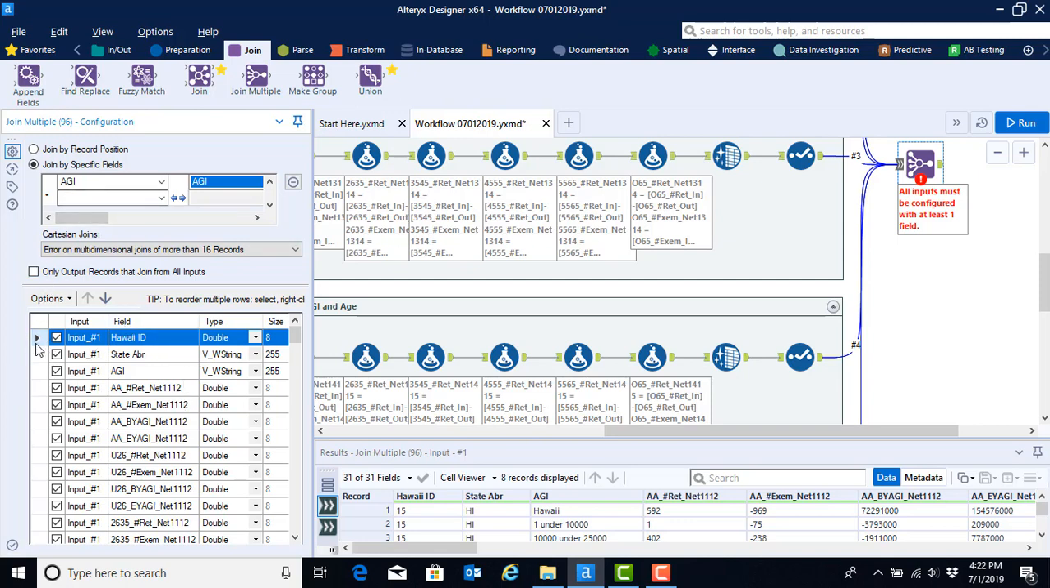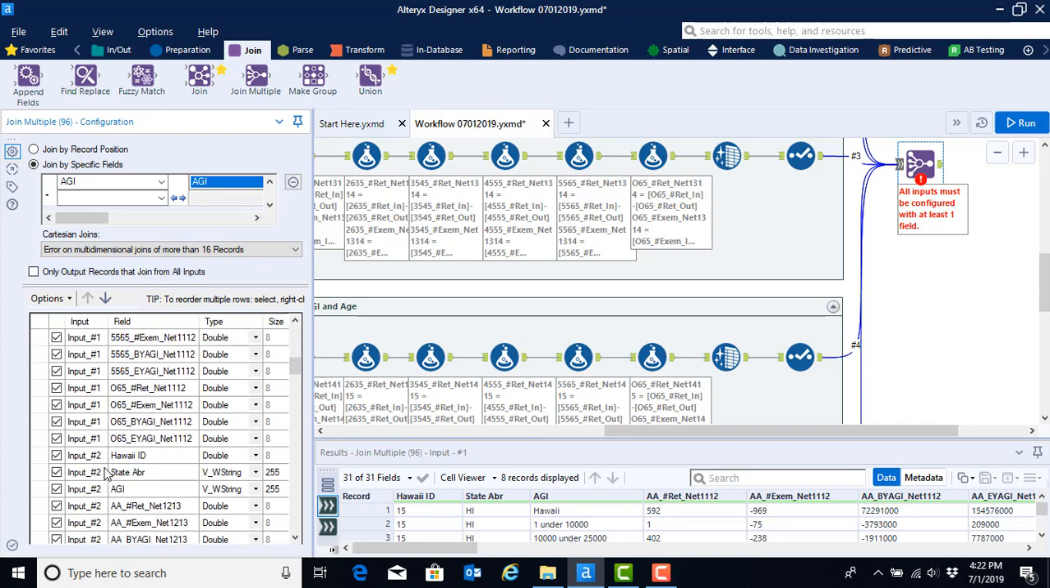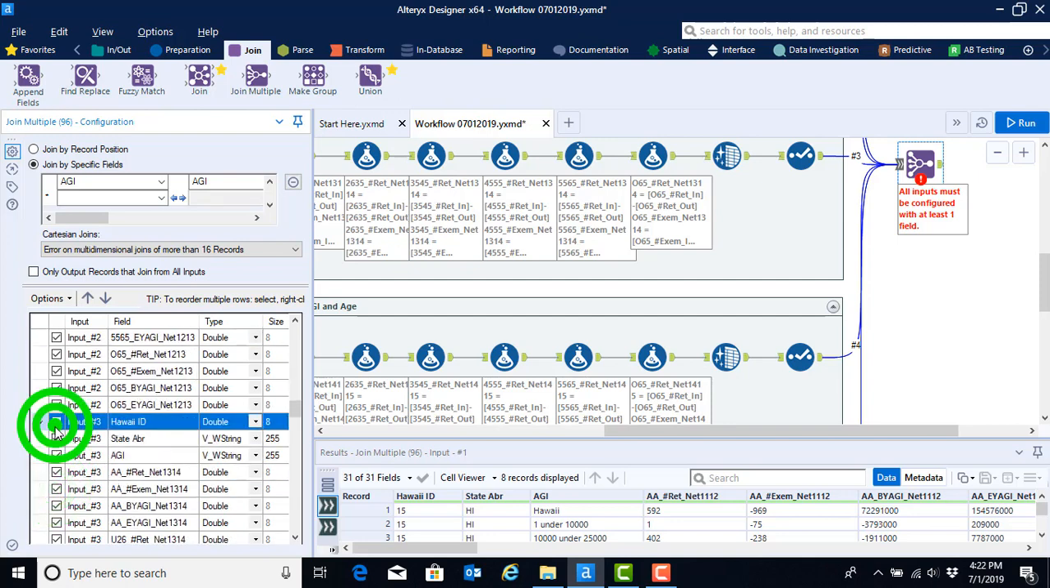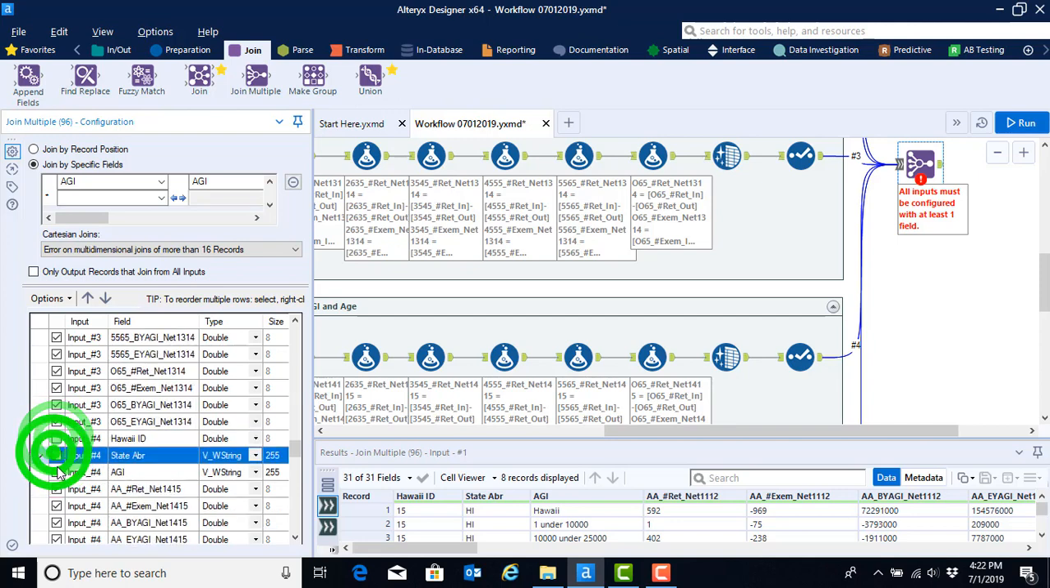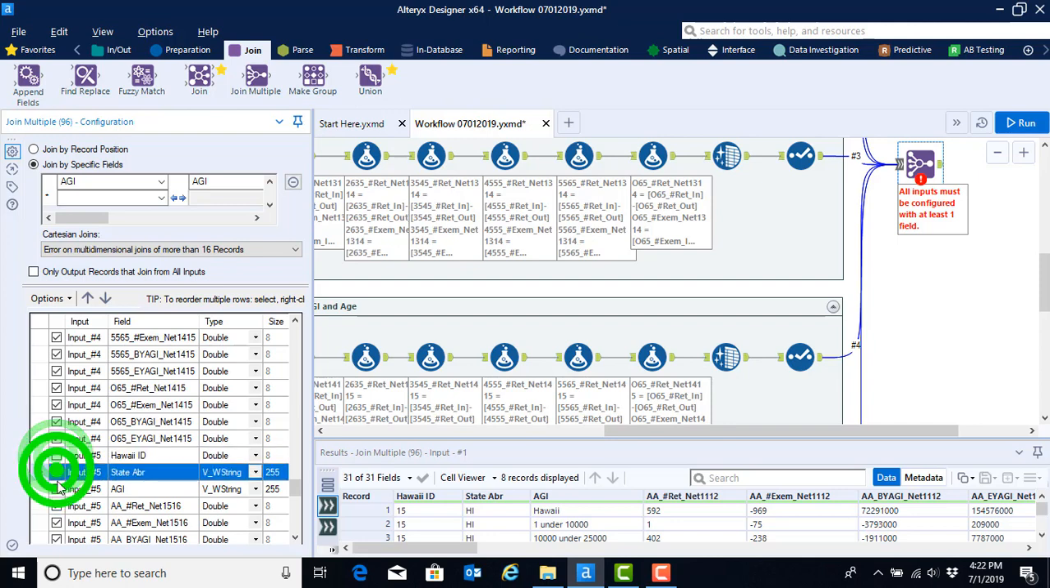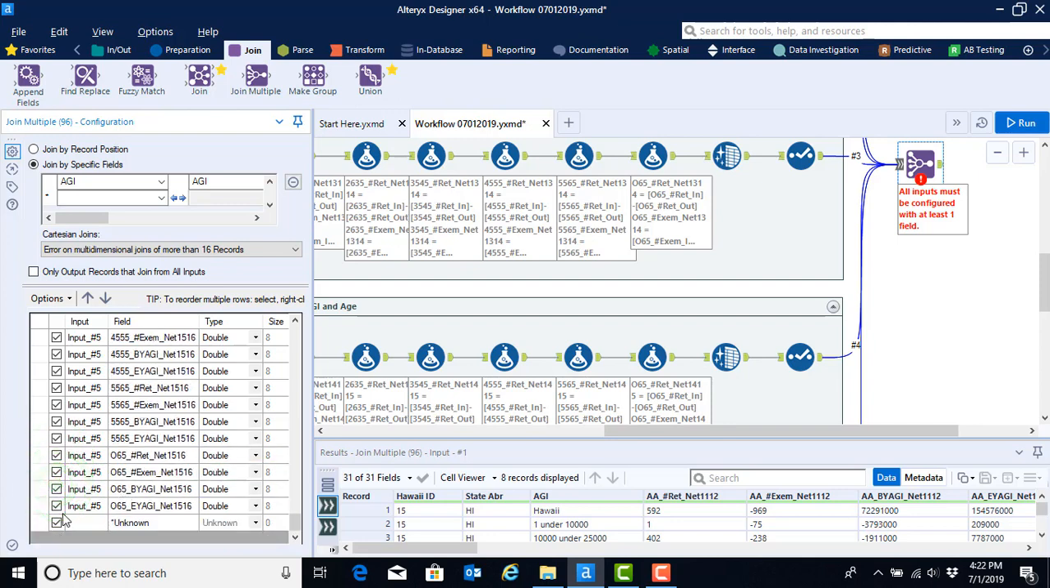Now that we have this, we have our 3 identifier rows, but we also have our data from each of the years. We don't need to repeat our identifier rows, so for each additional input, we can go ahead and remove the duplicate identifier rows by unchecking the boxes next to those fields. And then finally, at the bottom, we can go ahead and uncheck the unknown. Now that we have our join multiple tool configured, we can go ahead and click on run.